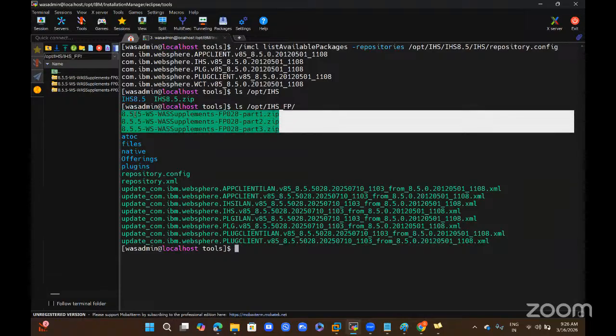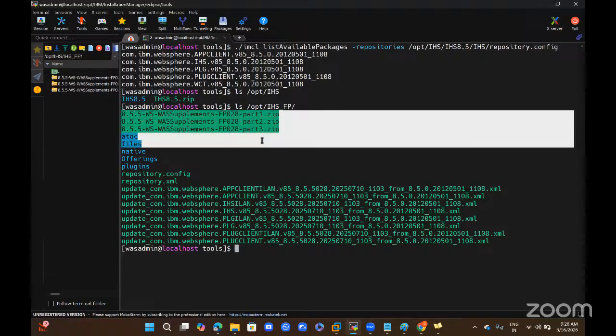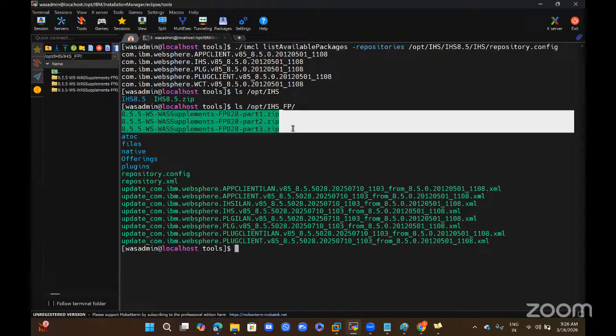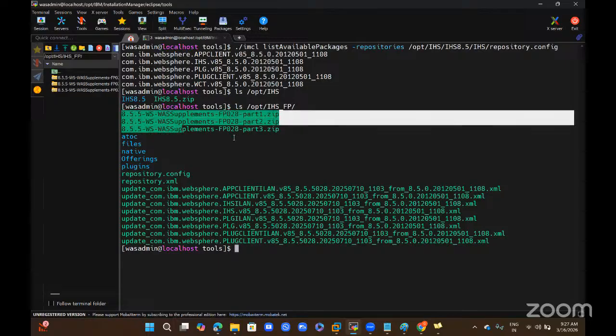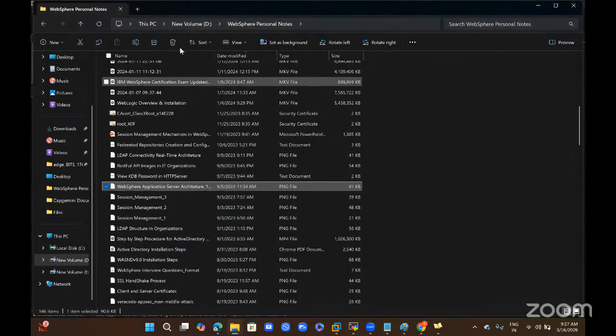Even experienced persons get confused here. Why are these supplements? We are in the ND product, so the ND product extensions are the supplements. The ND product extension is the supplement of IHS servers, only IHS servers. The remaining servers are like this, it will come. This is not there. So this is the most important. I will show you that also.